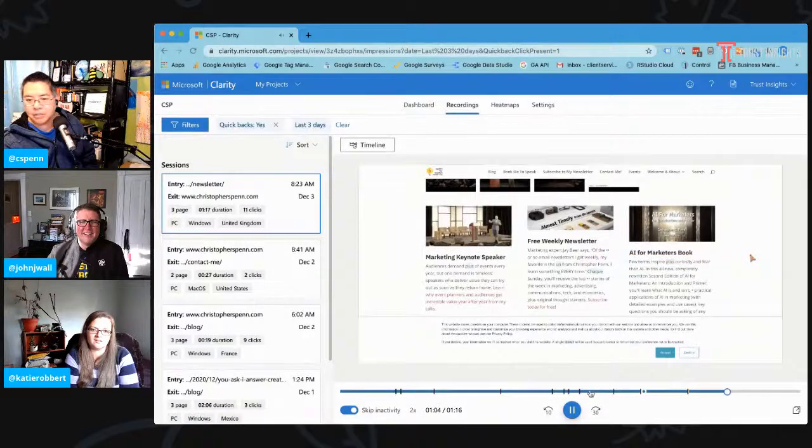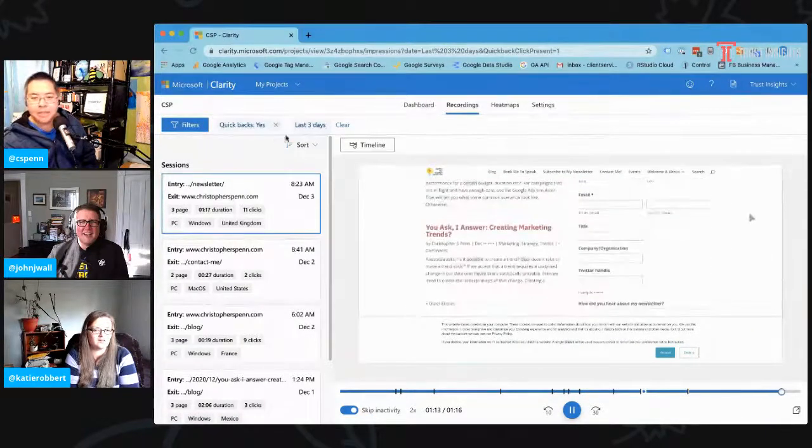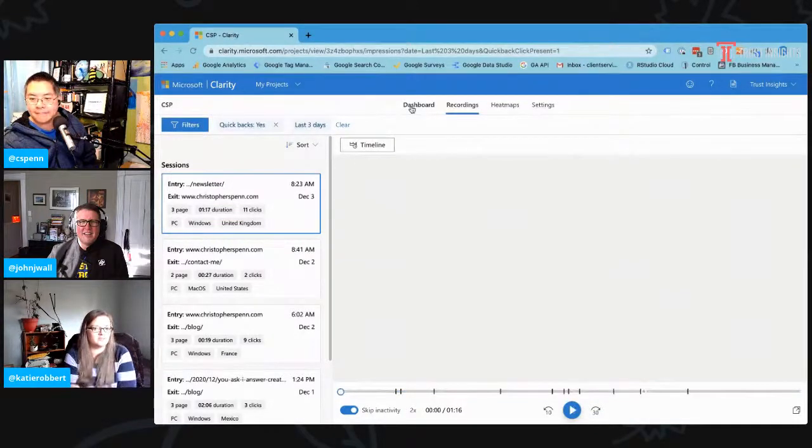Interesting. They also have some sort of auto translate on it, at least part of the way there. Well, it says they're in the United Kingdom. Yeah, which is weird.